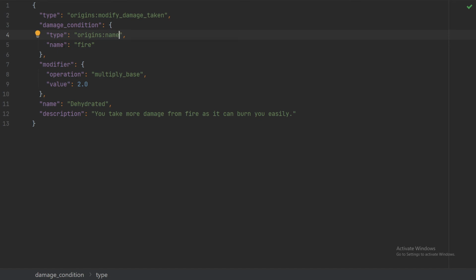So we have our damage type name. You have your different ones. You can do magic, you can do lightning, you can do explosion. But for this, we're just doing fire. And multiply base operation, multiply base value 2.0. So this is multiplying the base of the damage we take from fire by 2.